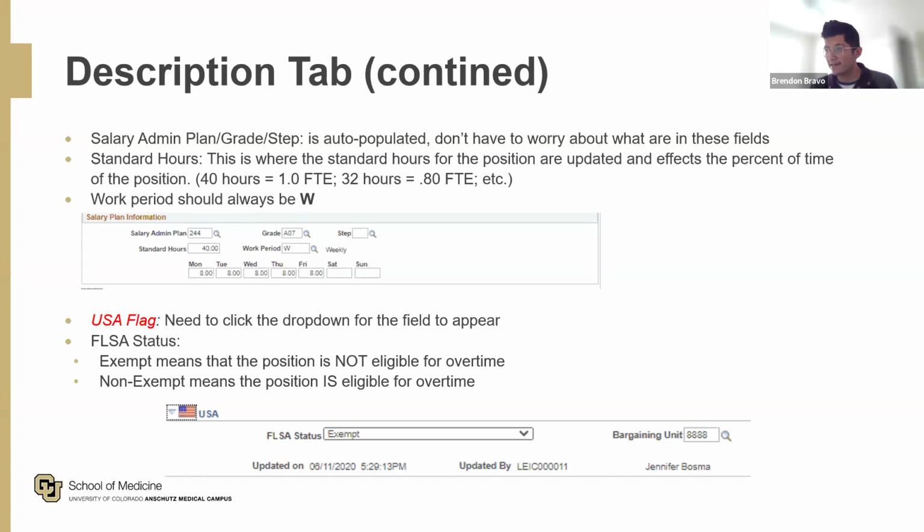And then next in our description tab, we have the USA flag. This doesn't automatically open, and this is where we see the FLSA status. You'll need to click the drop down on the USA flag, and that's where we see the FLSA status. It will usually automatically populate to exempt. Exempt means that the position is not overtime eligible, and non-exempt means that the position is overtime eligible. For the most part, they will be exempt. I believe positions that are usually always non-exempt, for example an admin assistant, also change to non-exempt.